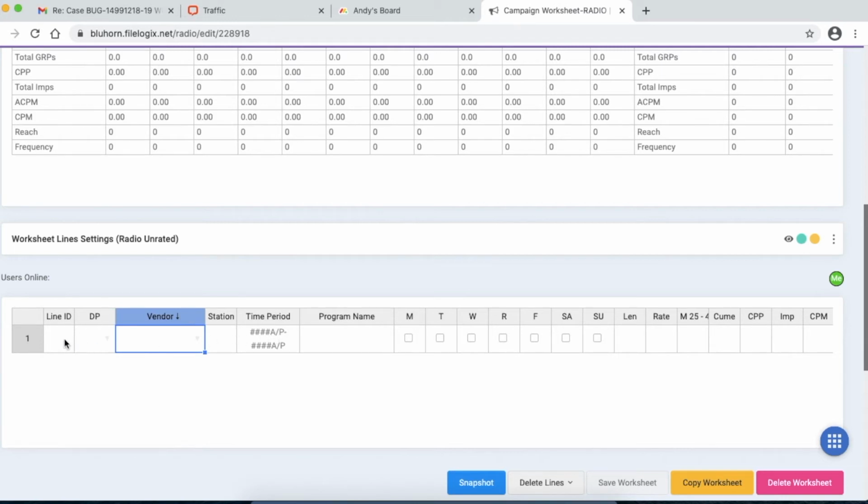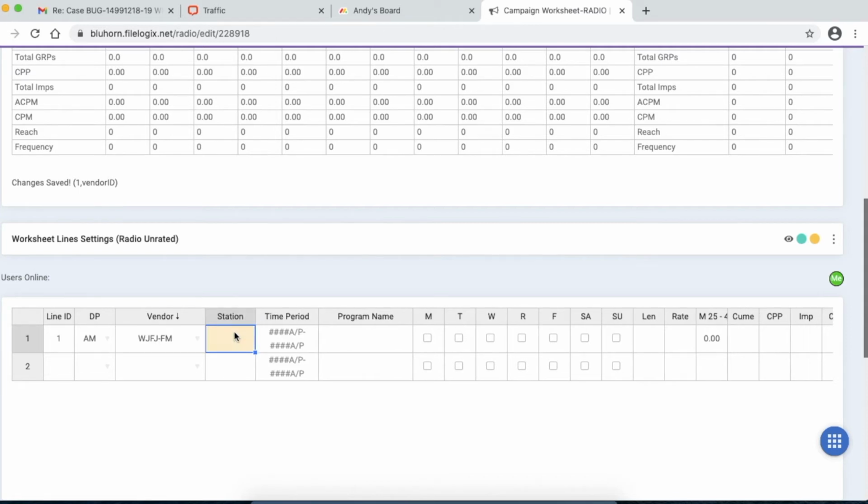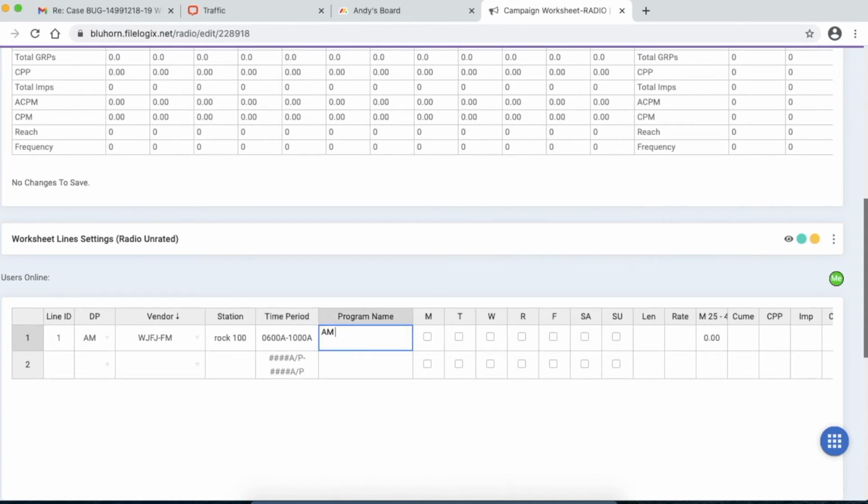Alright, so I'm going to manually add an avail, and then I'll also upload some avails to show you how quick that process is as well. So again, I only have one vendor to pick from, so I'm going to pick that one vendor. Station, you can either use the call letters just like that, or you can use the nickname of the station. So if it's Rock 100, you might call it Rock 100 or whatever. So I'll do a morning drive spot, 6A to 10A. I'll buy Monday through Friday.